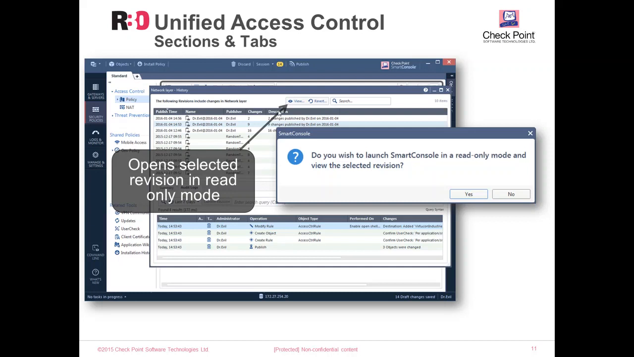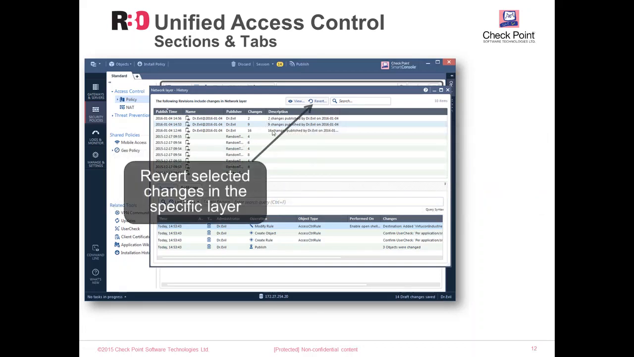During the revert options, I also have here the possibility to view this policy that I want to revert to in read-only mode before reverting. Pressing the revert button will allow me to revert the policy inside my management server to an earlier release.